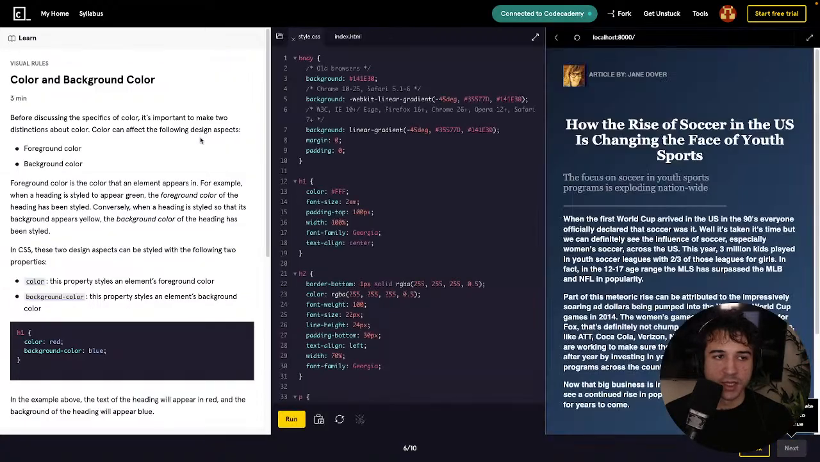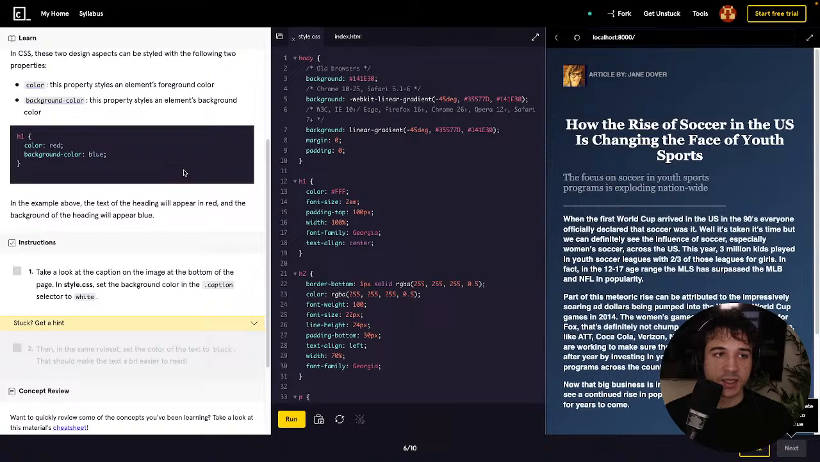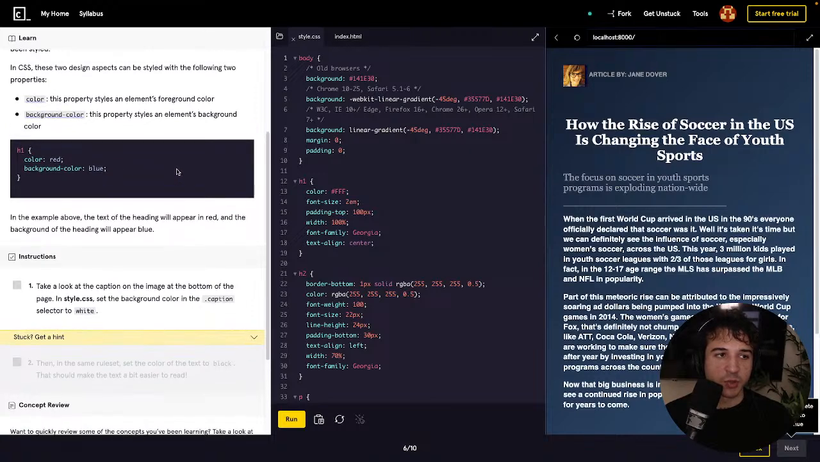Color and background. Before discussing the specifics of color, it's important to make two distinctions about color. Color can affect the following design aspects: foreground color and background color. Foreground color is the color that an element appears in. For example, when a heading is styled to appear green, the foreground color of the heading has been styled. Conversely, when a heading is styled so that its background appears yellow, the background color of the heading has been styled.